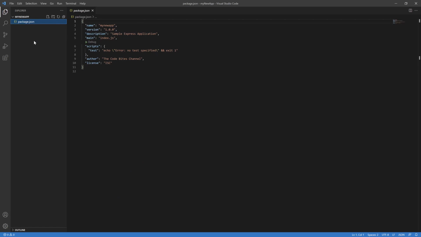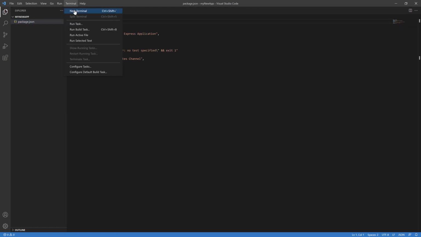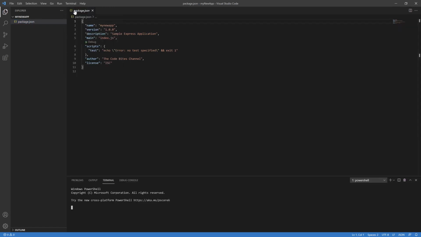Now we can install Express, which is our web application framework, to generate an application template. We can do that in Visual Studio Code as well, instead of going back to the command prompt. Click on Terminal in the top menu, and then New Terminal. This will open a terminal window at the bottom of our IDE, pointing to the current folder.